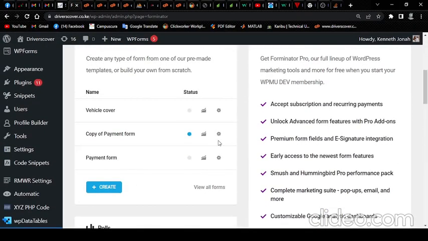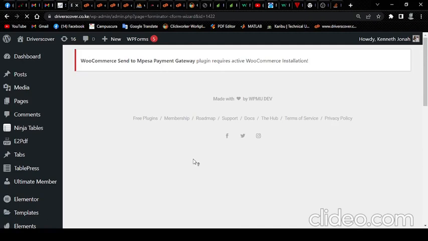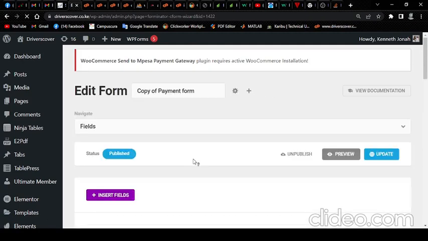So where is the form? Here is the form, copy of payment form. I had form number 1, but I had come up with another copy. So there is my form. I'm going to edit it. Sorry guys, I don't know why I'm fumbling. I'm going to edit it.